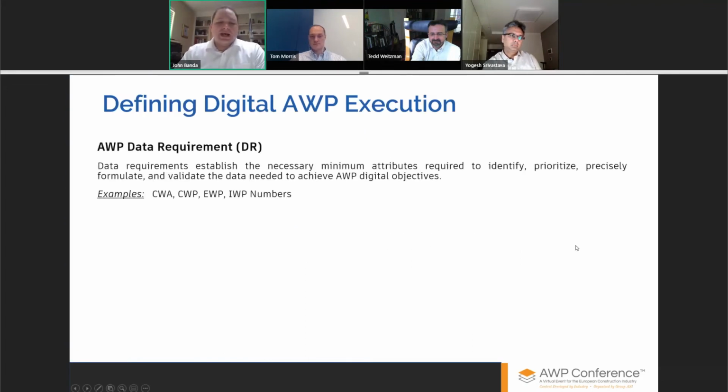So we'll define the data requirement first, and I'm not going to read all of this to you. I have it here for your reference, but a data requirement would be those attributes that you need to create work packages, to track work packages. And so this is very specific. I need EWP numbers or a CWP number. What is the exact attribute that I need to complete that AWP process?